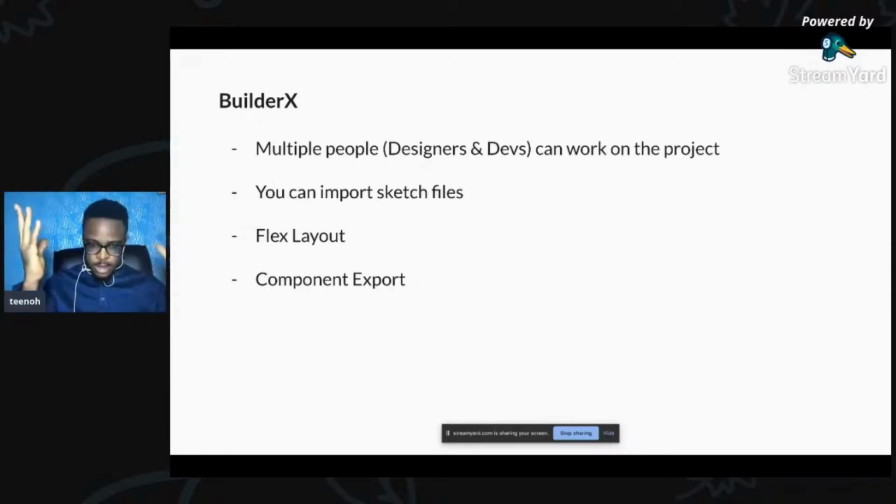It is mind-blowing. You get to import Sketch files, which makes life easy, because Sketch is something that a lot of designers use already. So it's so easy to import. Once you import it, it gets all the screens, shows all the artboards on the UI, and you could just start working with it, get your components and stuff like that.